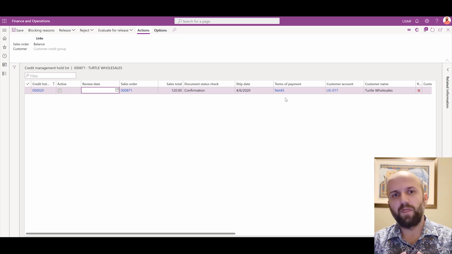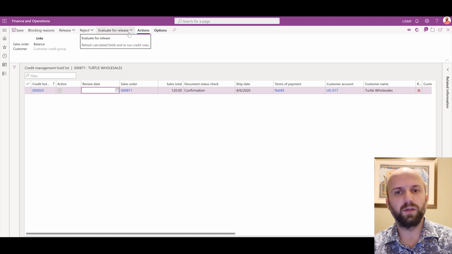Now let's take a look at things that we can do with active order holds. This is a list of all the order holds that are applicable to that specific sales order. You also have a view that shows you all active order holds for all the sales orders. One thing that you can do is evaluate for release.